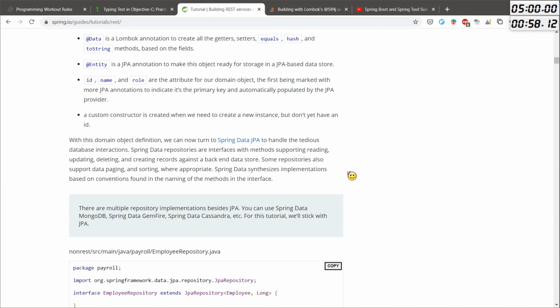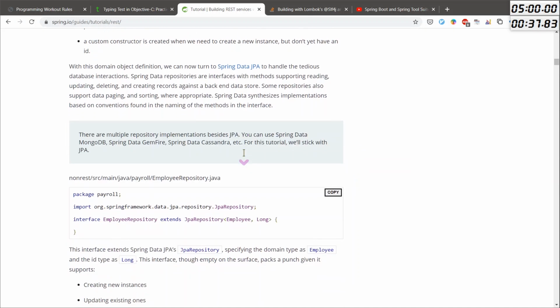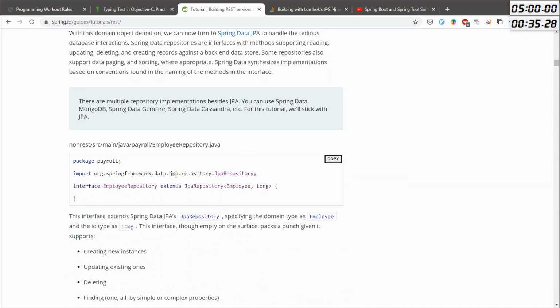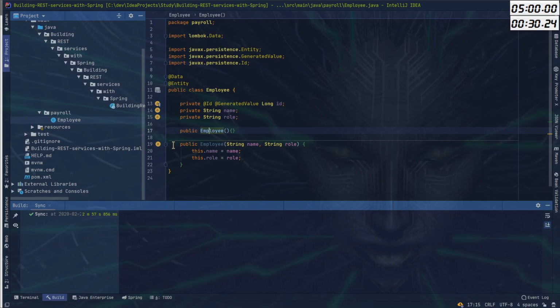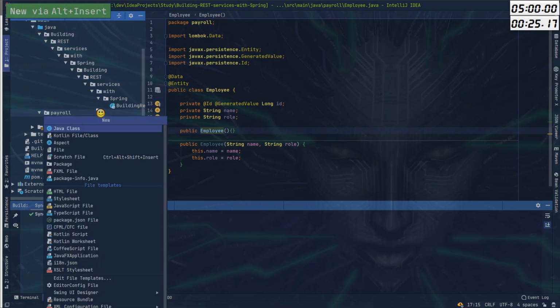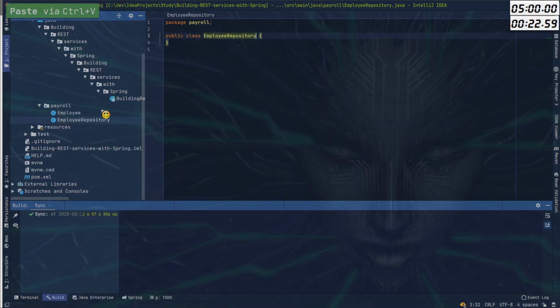There are multiple repository implementations besides JPA. You can use Spring Data MongoDB, Spring Data Gemfire, Spring Data Cassandra, etc. For this tutorial, we'll stick with JPA. Okay, so there's an employee repository. So we will create that. And it was here, if I'm not mistaken, Java class, EmployeeRepository.